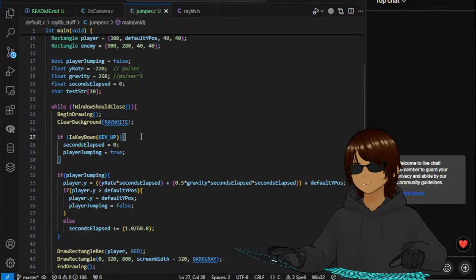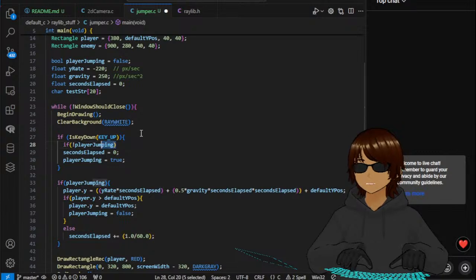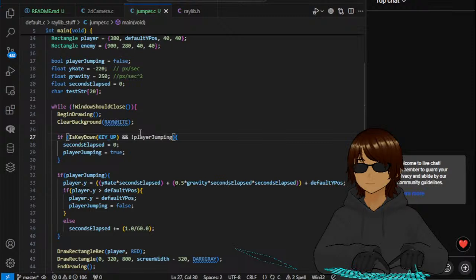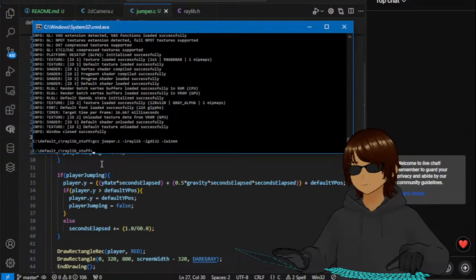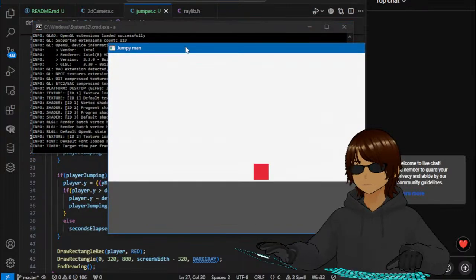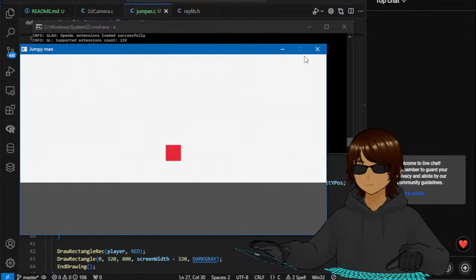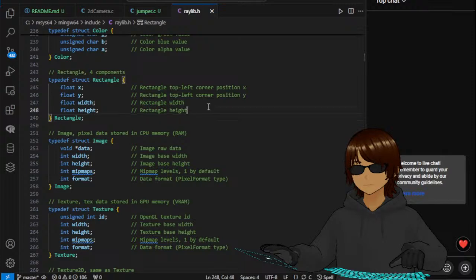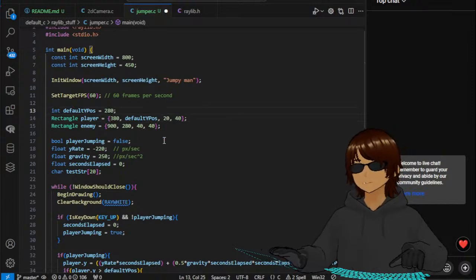Then for key up, if not player jumping, key thing, I can do it like this. Right. Let's do it with 20.